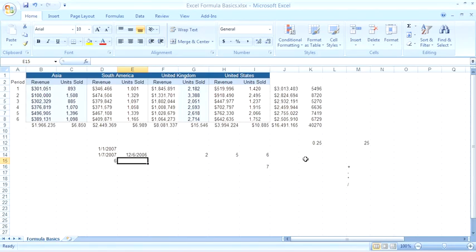You can also use text inside of your formulas. For example, I'm going to type in equals, and then I'm going to reference cell A3, and then I'm going to type in the ampersand, and then I'll type in quotes, space, potato, close the quotes, and press the enter key. So I have 1 potato.